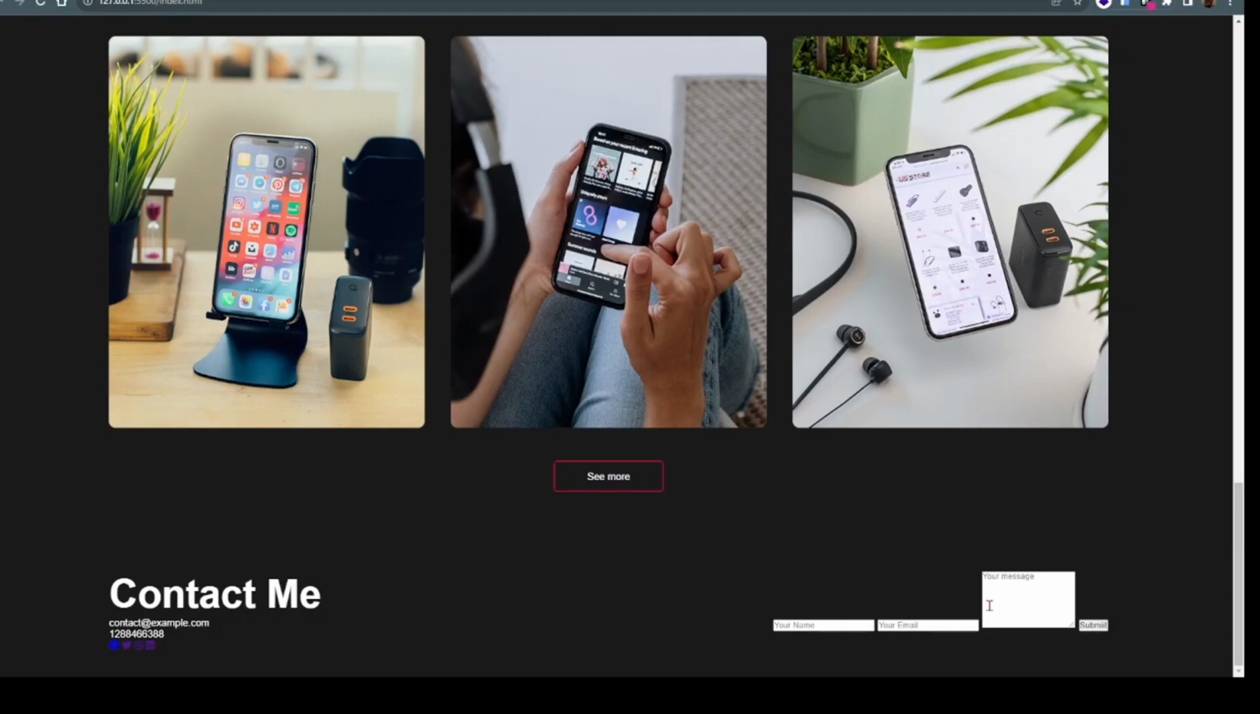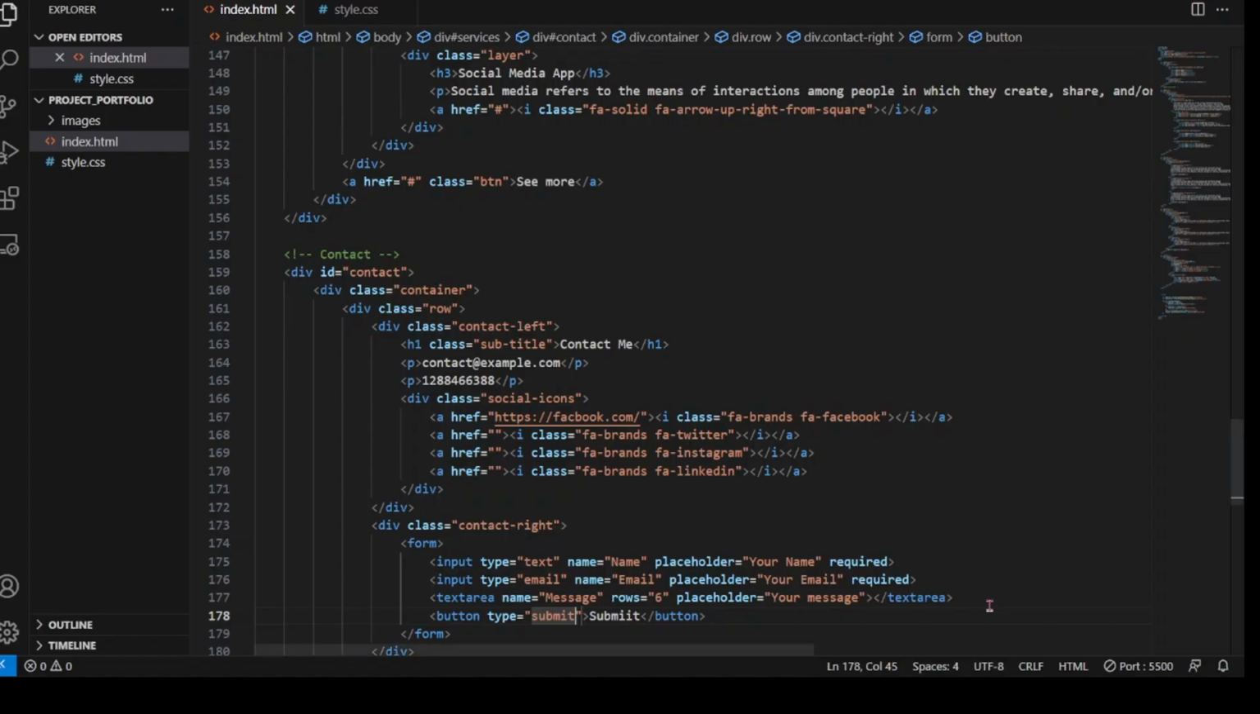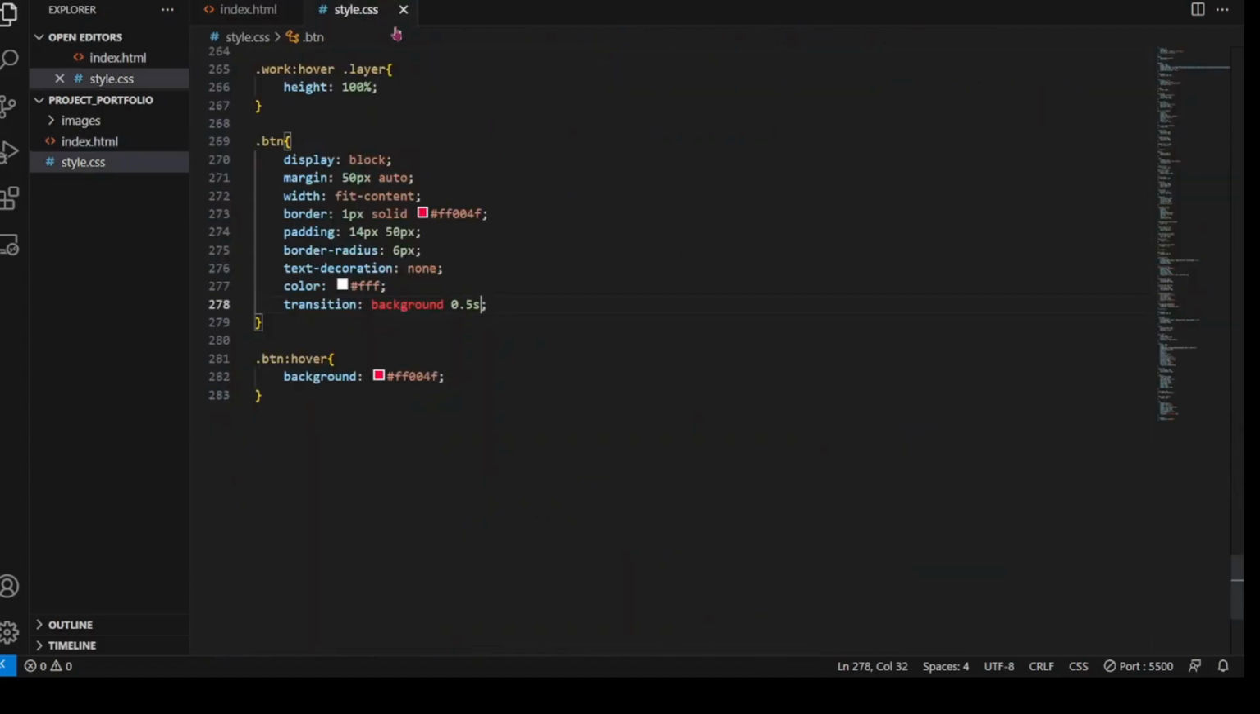You can see the contact information on the left and the input fields on the right side. Next we have to define the width for the left and the right column. So let's come back and add it to the CSS. We first add the contact left because we will style this first. Back to the CSS.